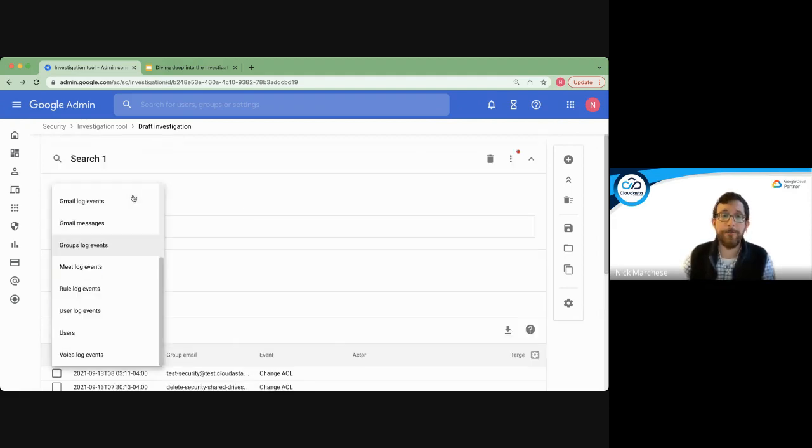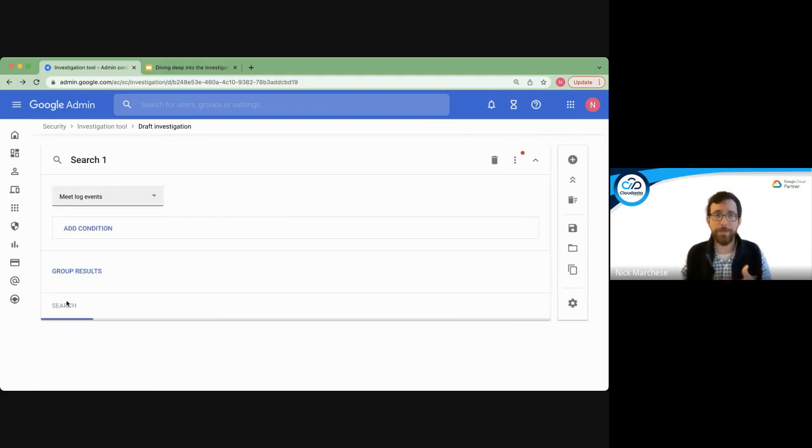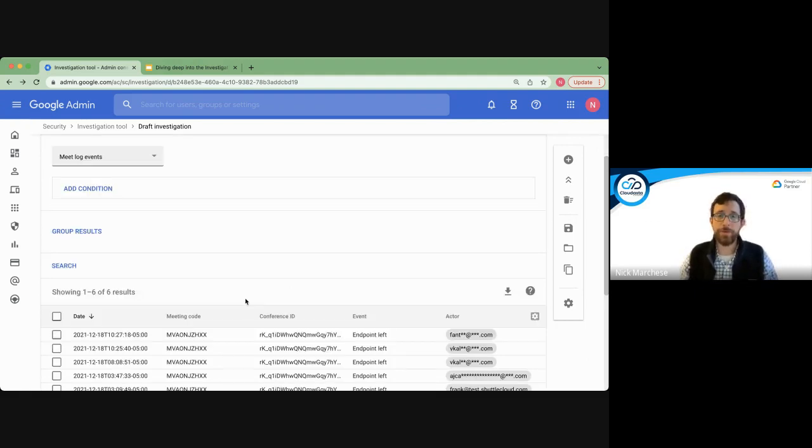Meet logs. Google Meet logs are a little bit newer, but they do have one or two actions in here.